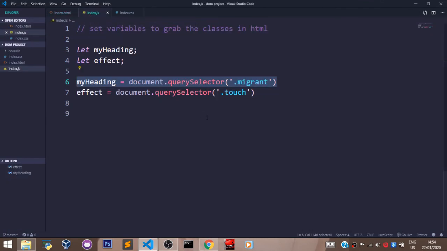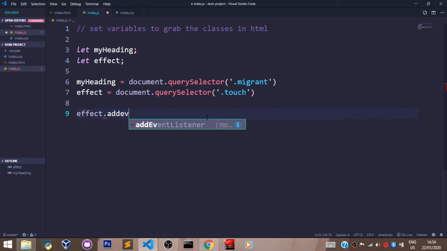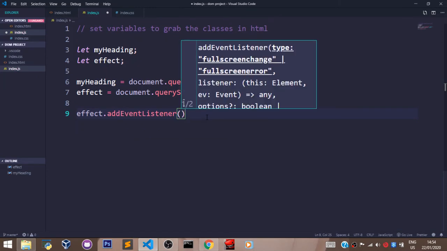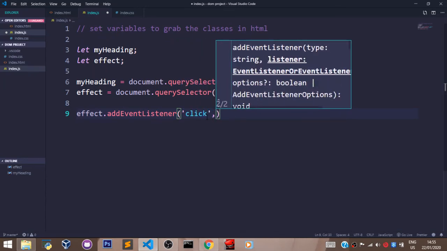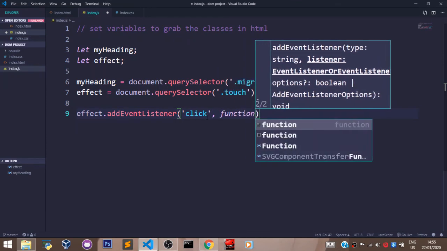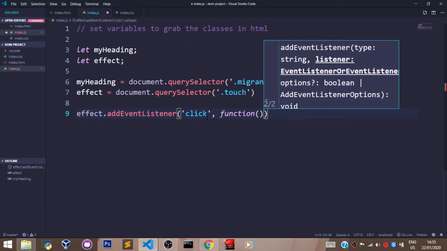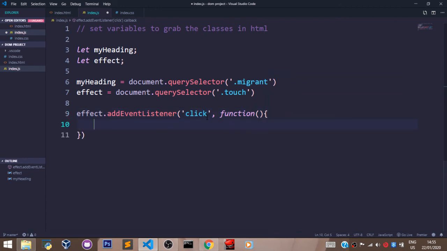To do that, I would say effect, which is the button that I have to click for something to happen. So I'll say addEventListener, and I'll pass in two arguments here. The first argument should be the event that should happen for the code to run. So the event I want to happen is the click event. I want this function here to be executed when somebody clicks on the button, and currently the button is stored in the effect variable in our JavaScript file.